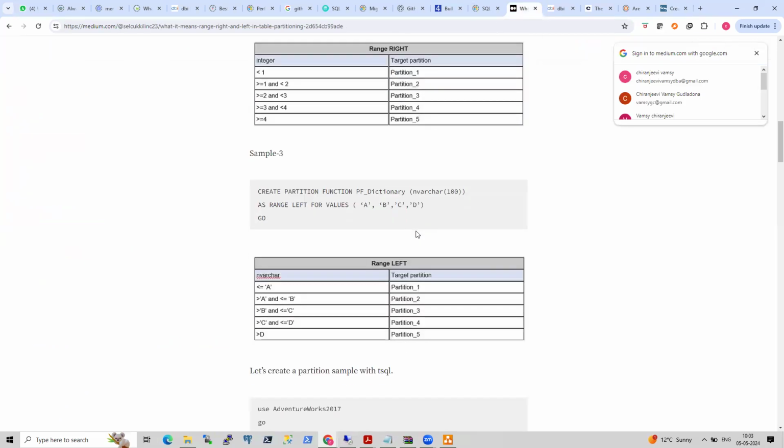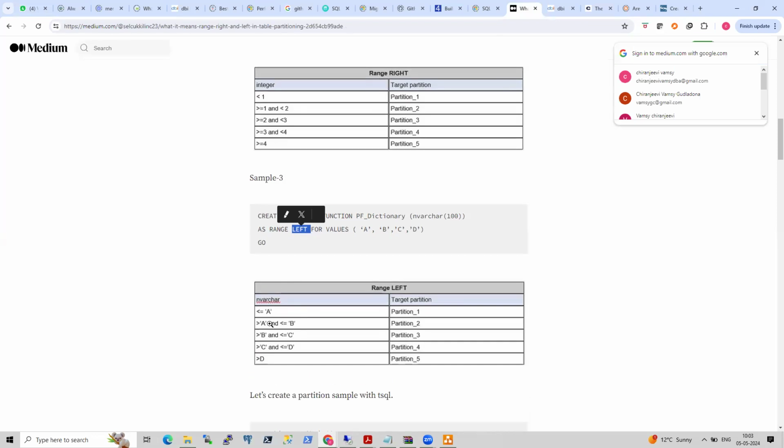So let's understand this. If you have A, B, C, D, and now we are going with n-var, where does the value A sit? It will go to partition 2. Here he is using left, that's a different story. But if I use right, where does this go? The first partition means anything less than A. Will there be anything less than A? Nothing, so it will be empty and it starts from the second partition. So A comes here. Greater than or equal to A will be in my second partition.